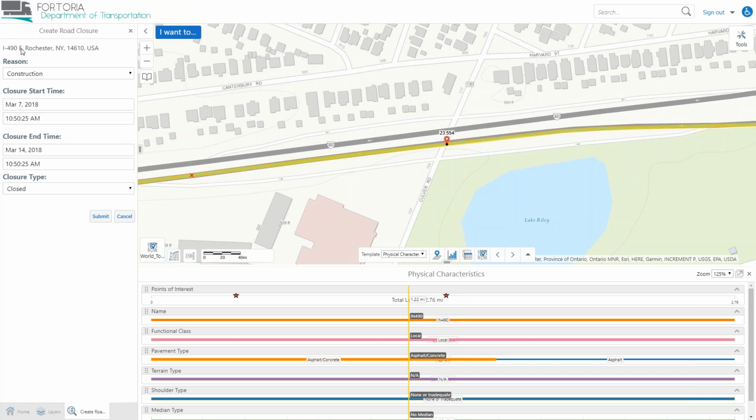So here I've got a new form available that a transportation engineer could fill out. We're geolocating the location of that point, and maybe we want to create a road closure. It's going to be a construction, and the road's only going to be closed for a day, and we'll say there's some emergency vehicle access only.